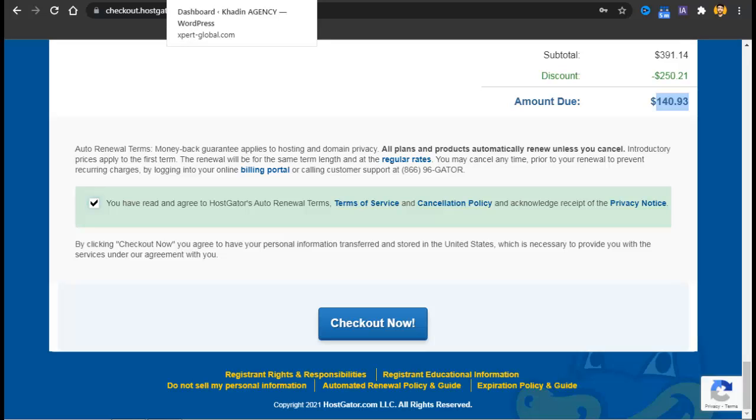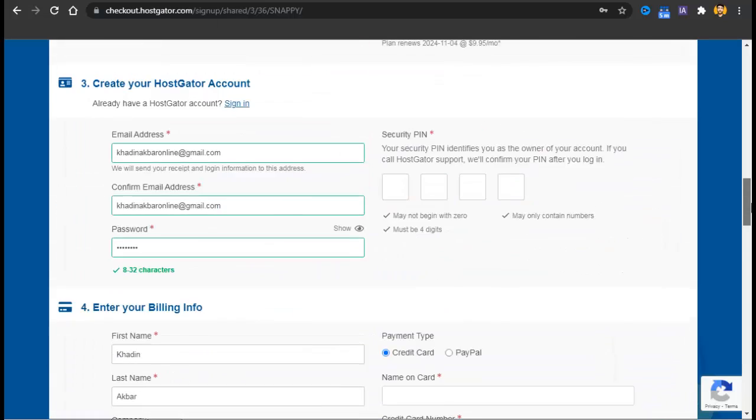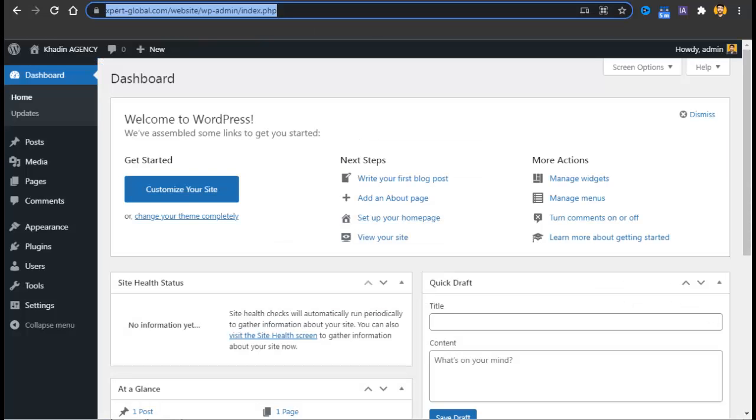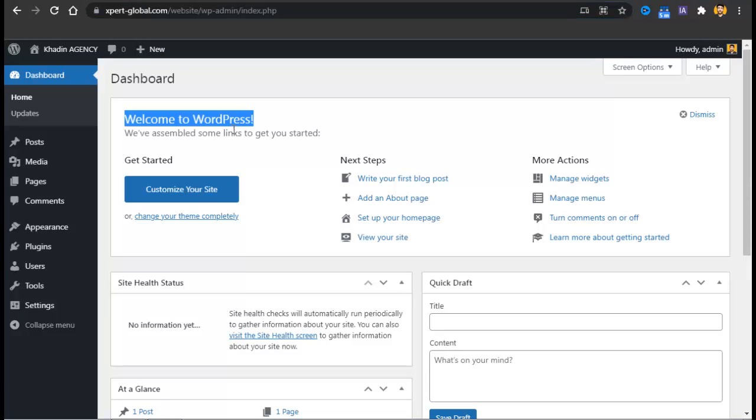Or you can just go there after buying it. You can just go to their live chat and ask them to install WordPress on my website, and in your Gmail account you will get a link to this page. This is the WordPress dashboard where we'll be creating the website. So let's finish the previous part and go to creating the website.